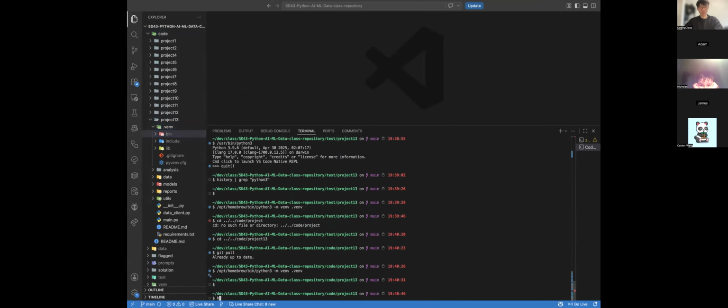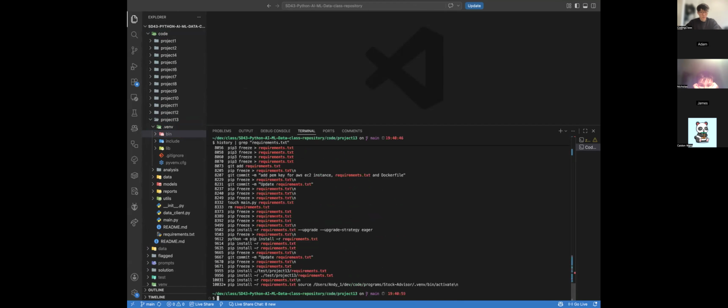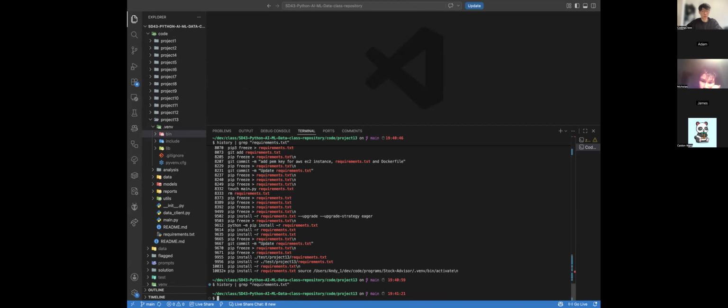History, grep requirements. What this command does: history is the previous commands that you did. Grep is grabbing every line or command that we inputted where we had requirements.txt. So what I'm trying to search for is the previous command that I ran, because I do not remember.